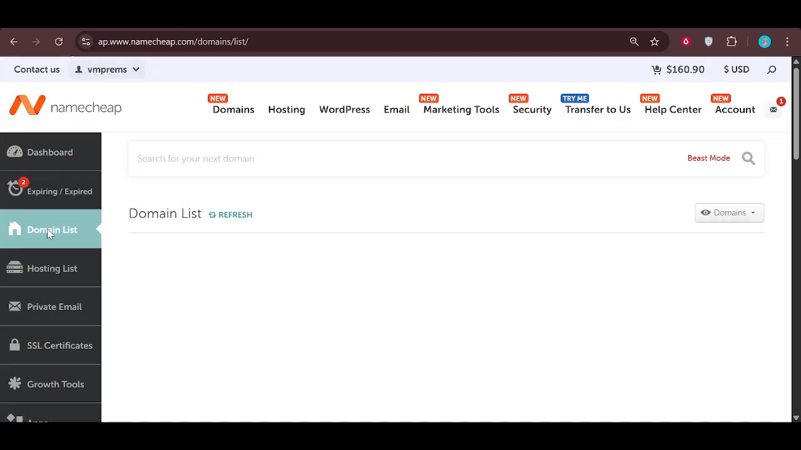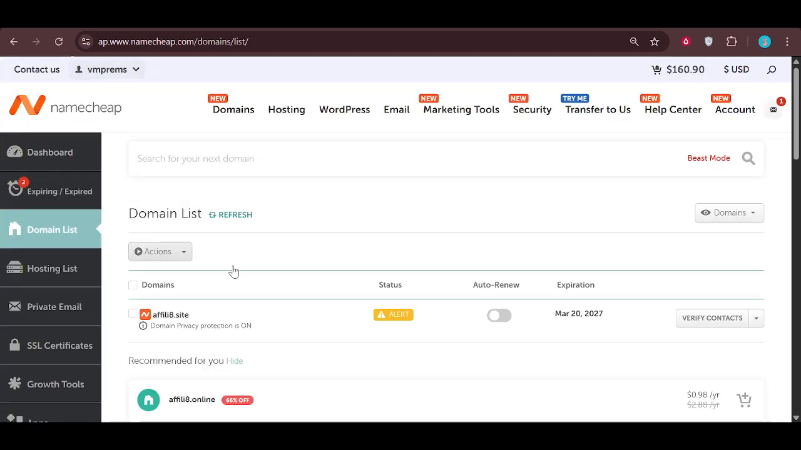From the domain list, find the domain name that you want to connect to WordPress. Take a second to double check you're choosing the correct one, especially if you have multiple domains, because the changes you're about to make will affect where that specific domain points. When you've found it, click the Manage button next to that domain. This will open up the settings page for that particular domain.